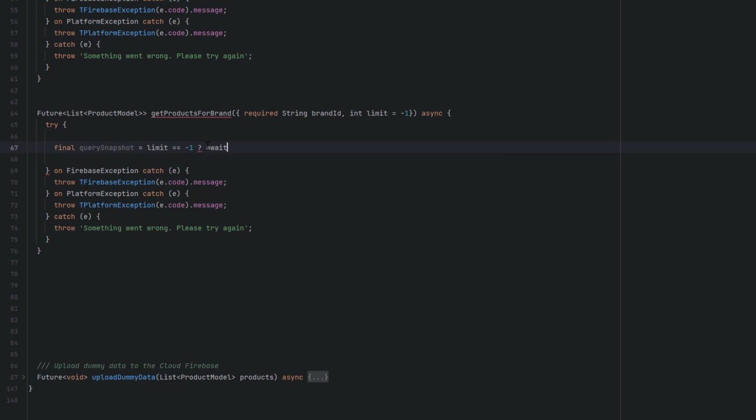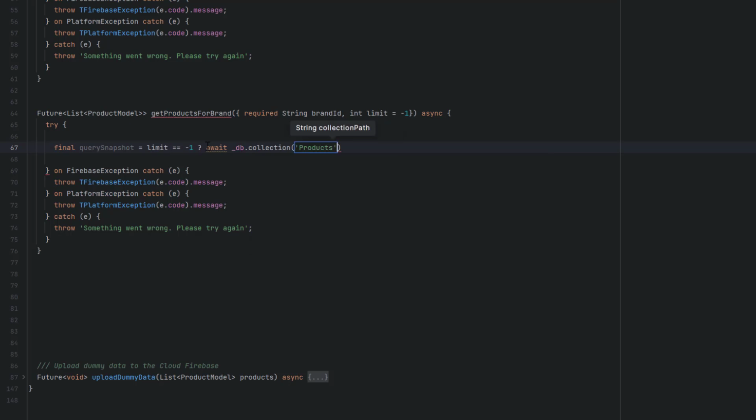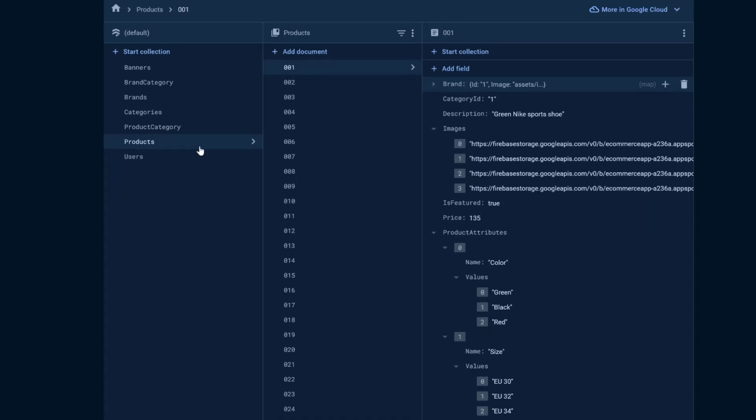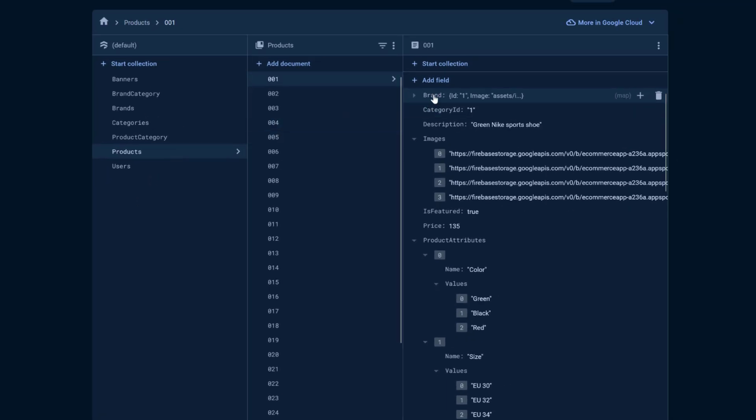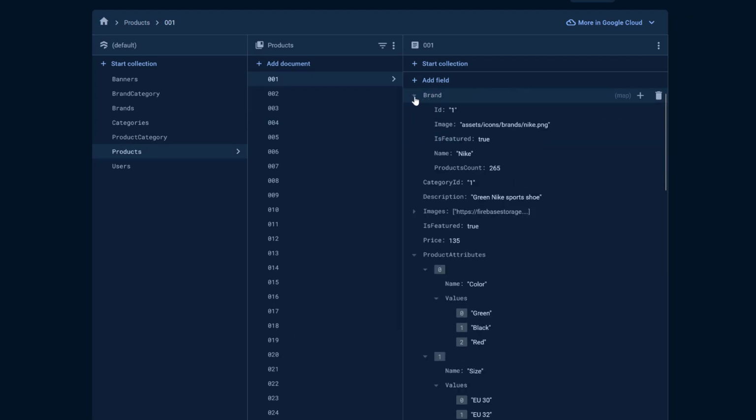And to get all the products, we call FirebaseFirestore.instance, which is the database, .collection. Make sure the collection name is the same, otherwise it's not going to return anything. Collection of Products dot where. Now in here, if you open this, you can see we don't have a brand ID as a first attribute, but we have a brand ID inside this map.